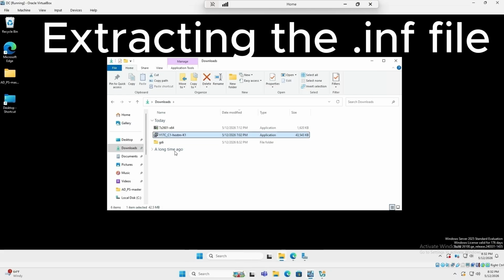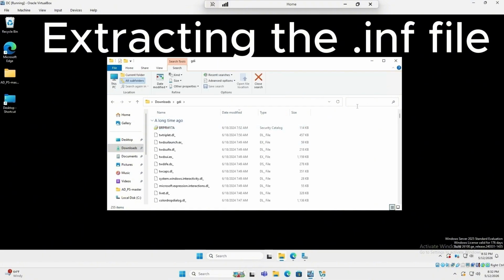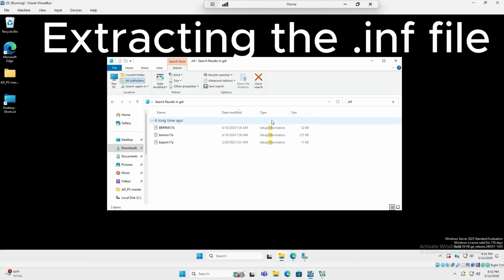I'm using a tool called 7-Zip. Instead of running the installer, we're going to extract the application contents directly. This lets us bypass the setup wizard and get straight to the file system.